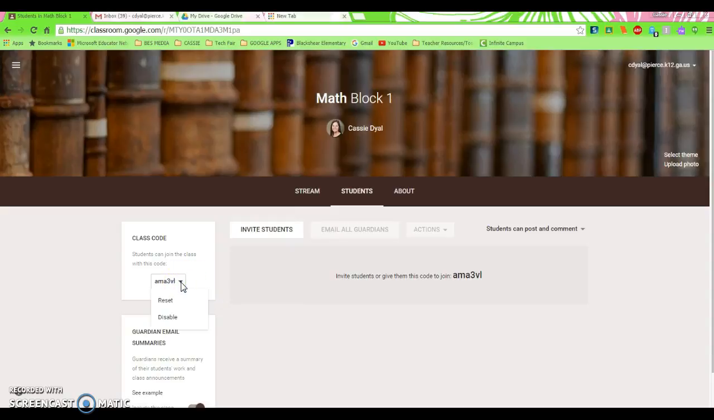If you start to have students join your class that should not be there, or this code has been given out to students that do not need it, you have the ability to reset it or to disable. If you need to reset to produce a new code for additional students, you can click the reset button and it will change your code. It does not affect the students who are already in your class. If you change the code, this will not affect those students.